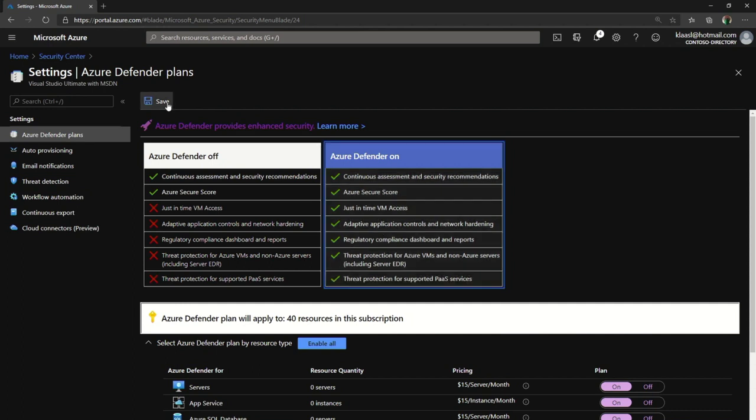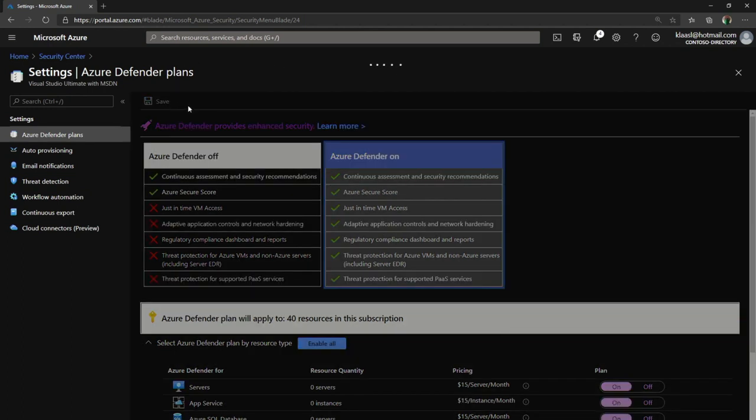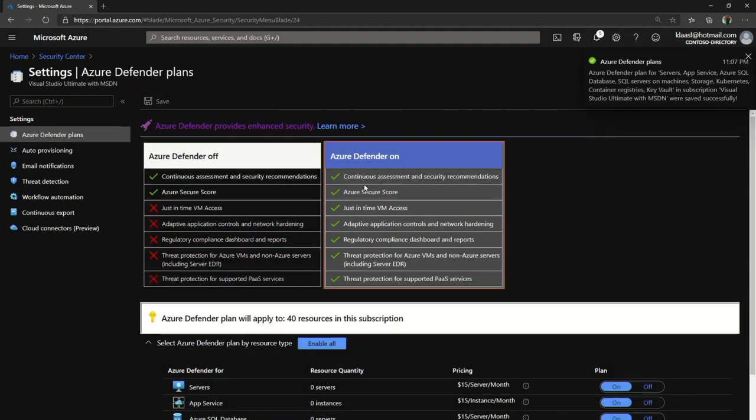So I'm going to go ahead and click that on and hit save, and now I have Defender on my storage account. It also does other things such as detect anomalous activity against my storage account and other protections that I really do recommend that people run in their storage account.